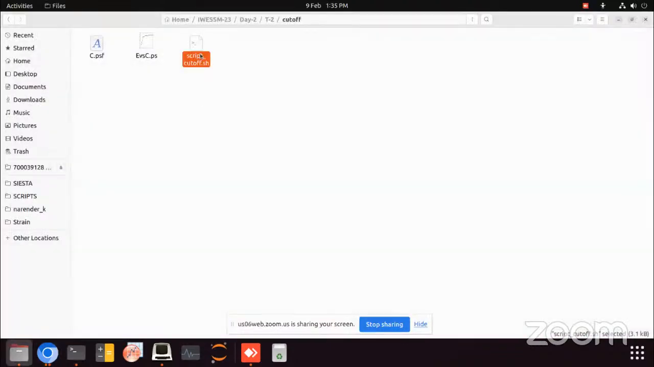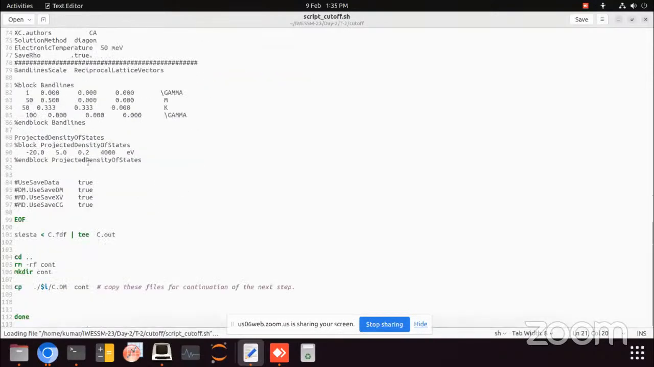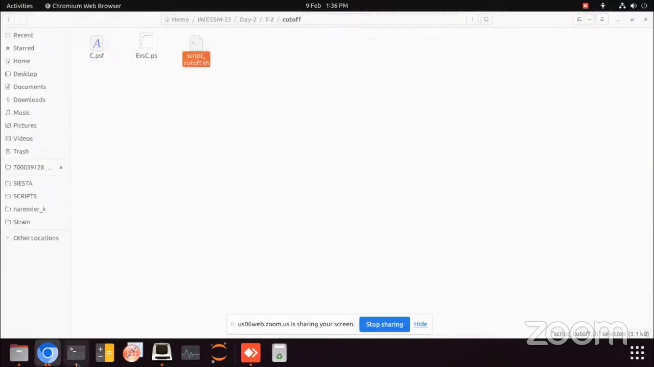Before running this script, make sure that at the end of the script, if you installed the SIESTA binary as siesta, then you write siesta. If your SIESTA binary is siesta.exe, then it should be siesta.exe. But in our case, we have only siesta. The SIESTA binary file is siesta. Okay, let me save it and close.